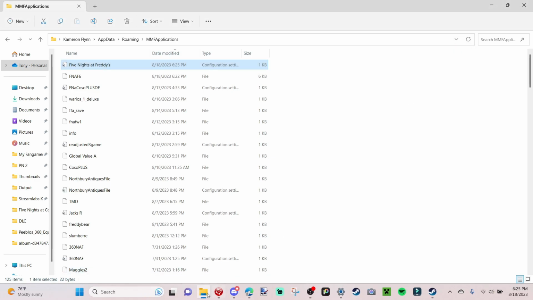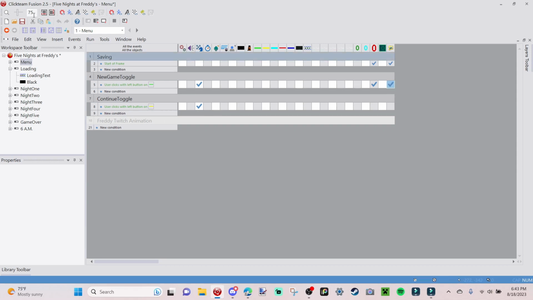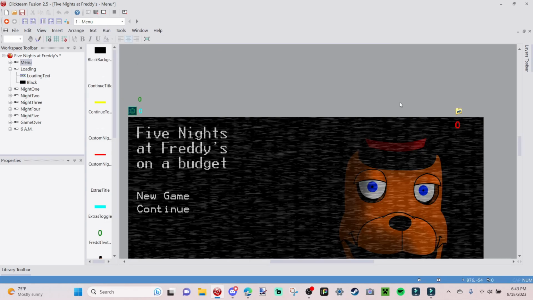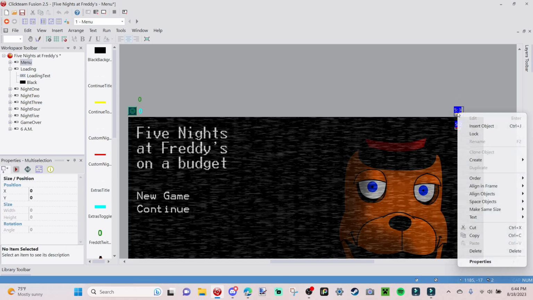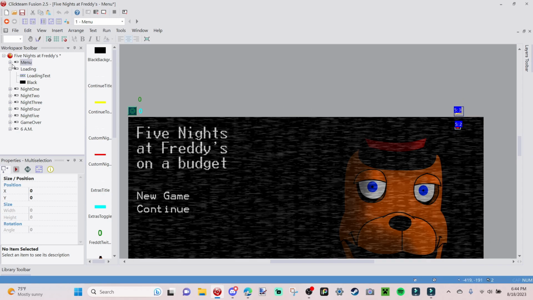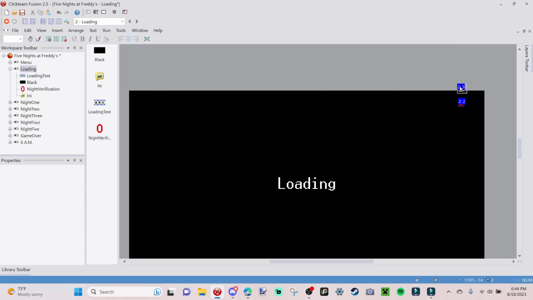Now what we're going to do next is move it over to the loading screen. We are going to manipulate the counter to say if counter equals 2, send me to night 2. If counter equals 5, send me to night 5. Pretty much like that. From here, we want to go back to the frame editor. We want to take the night verification counter and the INI, right click, copy, and go over to the loading screen, and then right click and paste them in.